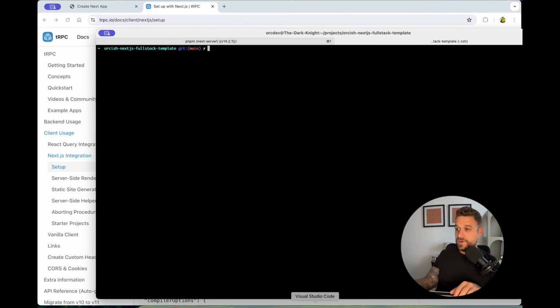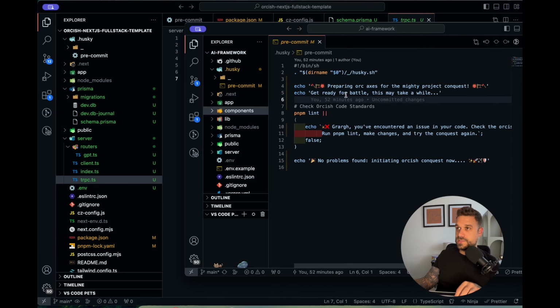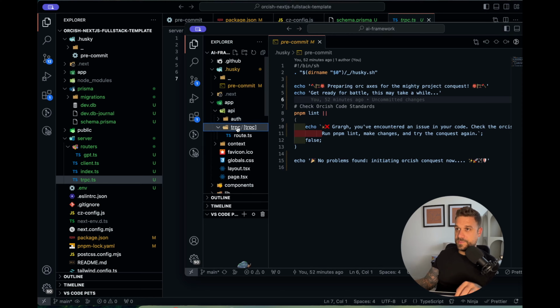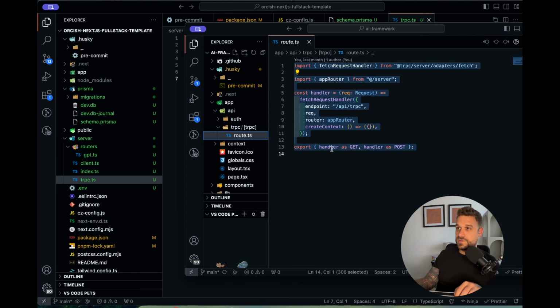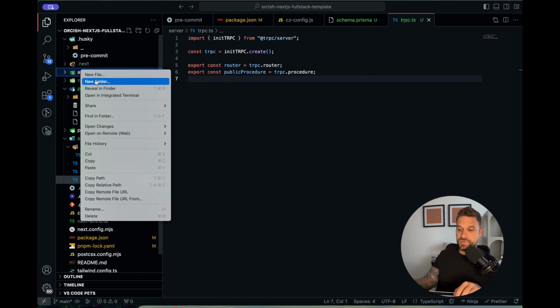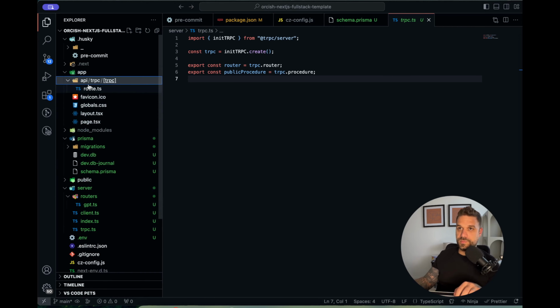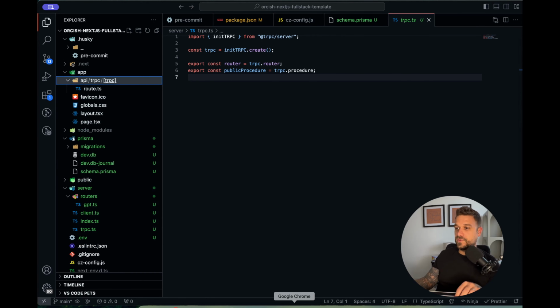Now we need our provider and our API route. So we are going to copy paste that one also. That one is in the app API, then tRPC, and then route.ts. So we need this part. I'm going to copy the tRPC folder and put it here. So here I'm going to create API, and then inside I'm just going to paste the tRPC folder.